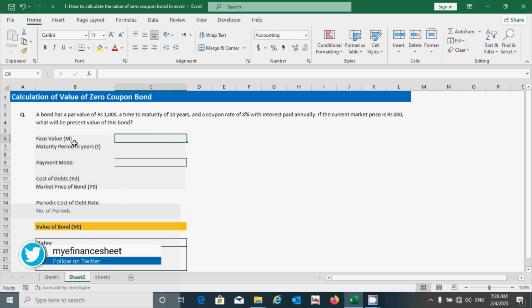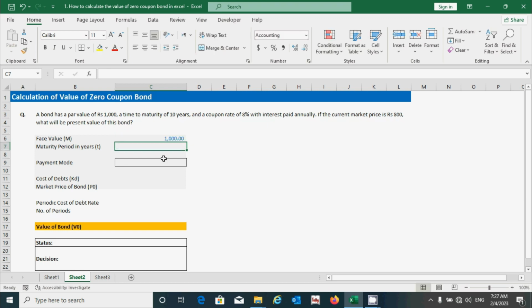Now just click here and provide the value of this component. Here we are required to put the face value of the bond, which is how much? 1000 rupees. Remember one thing, the face value of a debt security is always 1000. You can see in the question as well, a bond has a par value of rupees 1000. Par value is also known as face value. It is a per unit value. So I'm going to click here and put the value 1000 here. Now press the enter key.